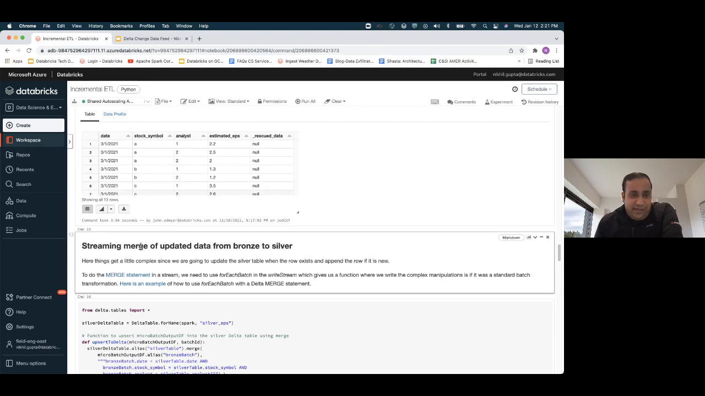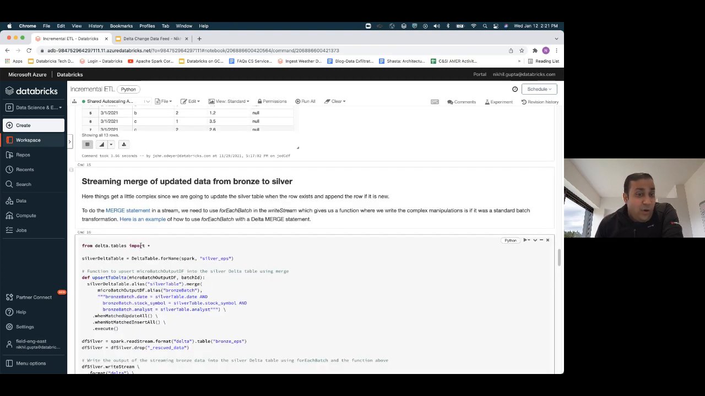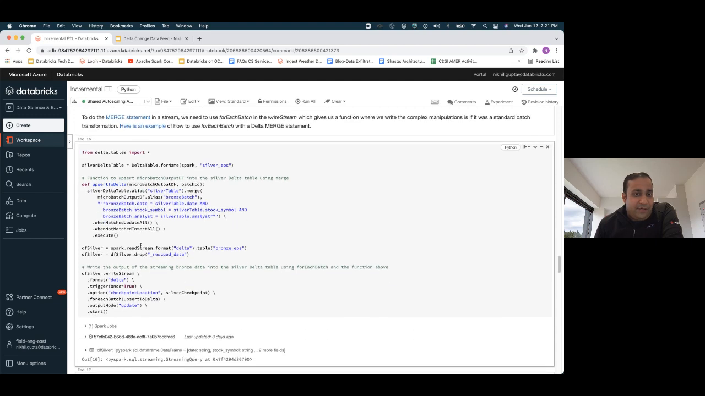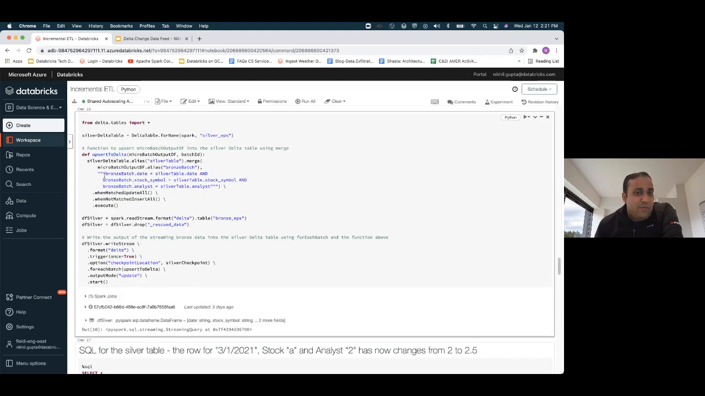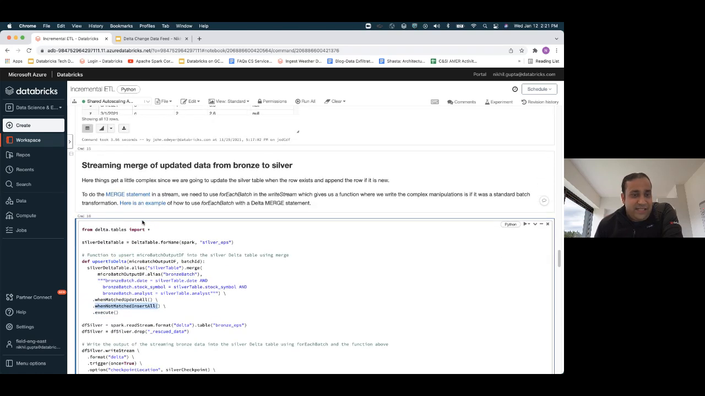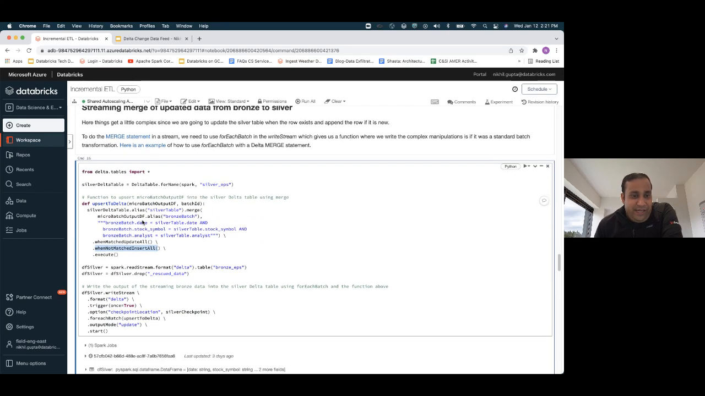Now comes the fun part. We do a quick merge from bronze to silver, and I do a merge on date, stock symbol, and analyst. When everything is matched, then update it, or if not matched, insert all. So there are a bunch of rows which will be updated, and a bunch of rows which will be inserted into my silver table.